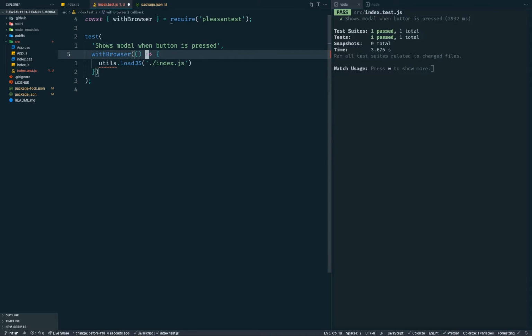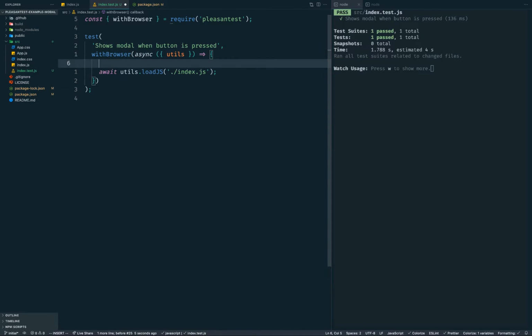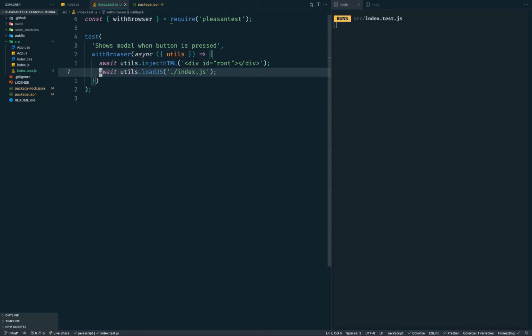Utils is available as a parameter which gets passed to our test function by withBrowser. We'll also need to await the result because the browser is asynchronous. As I mentioned, the file expects an element with the ID of root to exist, so we'll create that as well. So at this point, we'll save the file and watch the test run again.